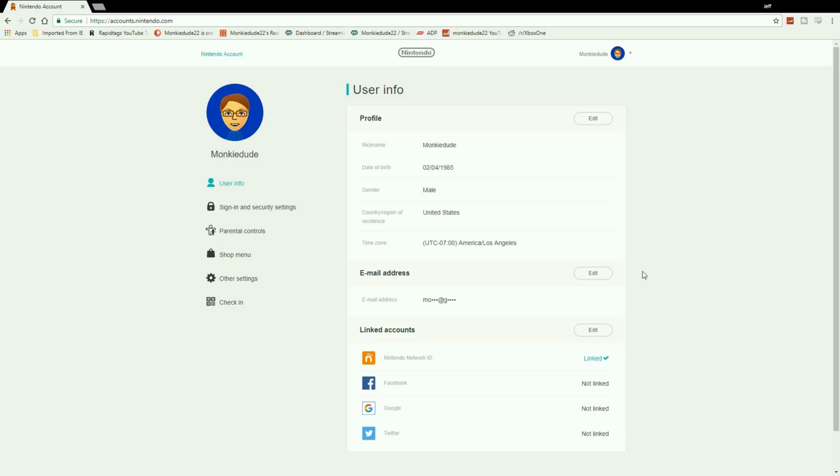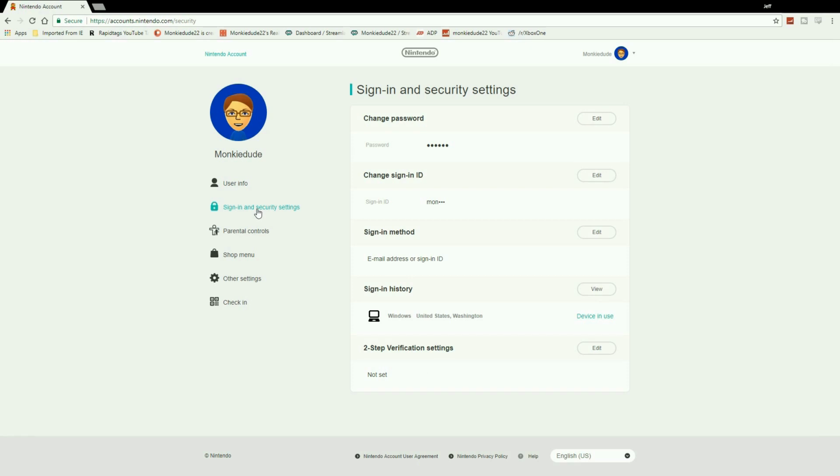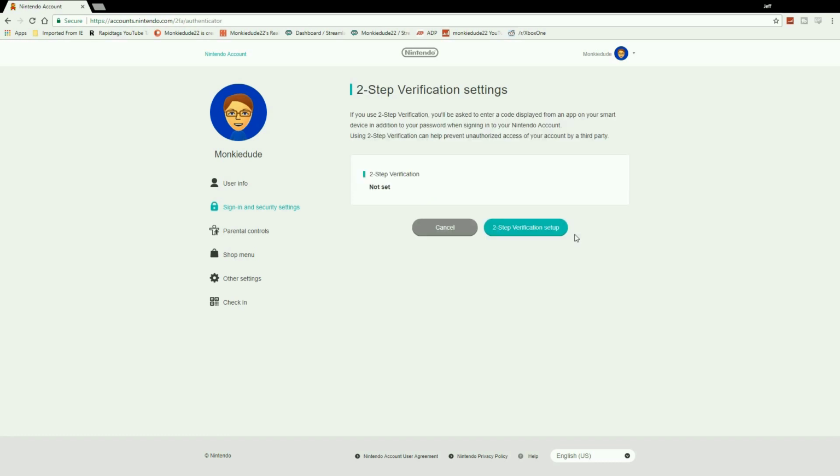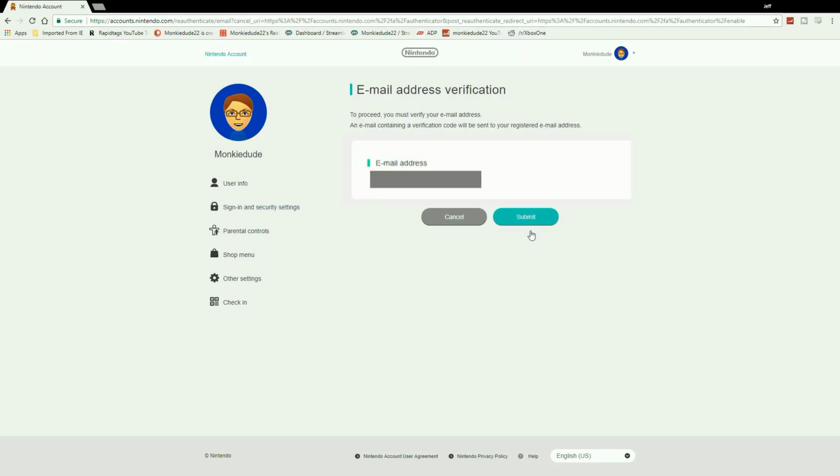And once we're signed into our account on accounts.nintendo.com, we're going to scroll down and we're going to select sign in and security settings. After we're on the sign in and security settings, we're going to go ahead and scroll down to two-step verification and click edit. From this screen here, we can see that we currently have two-step verification not set, so we want to go ahead and click on two-step verification setup.